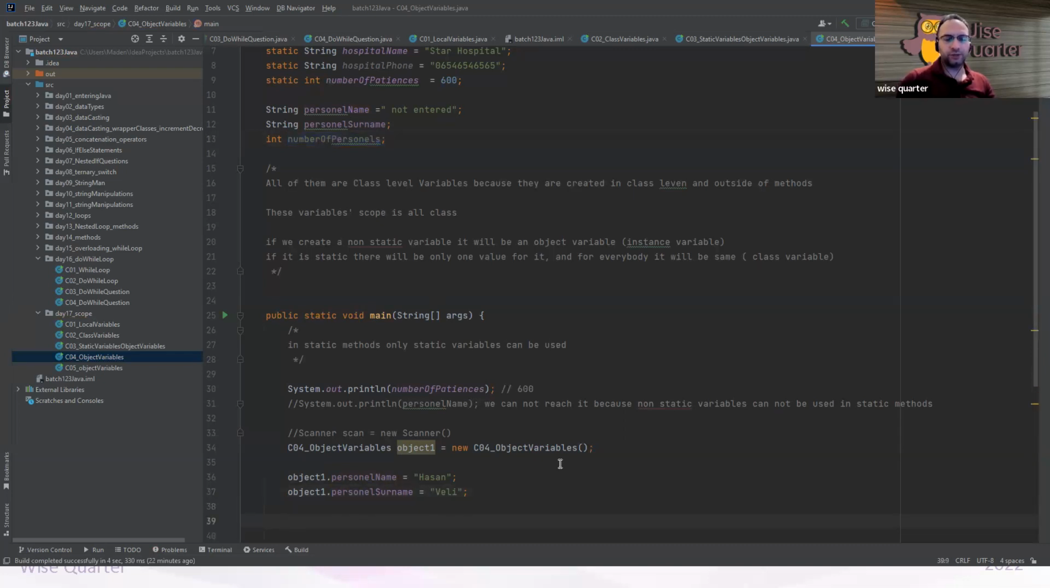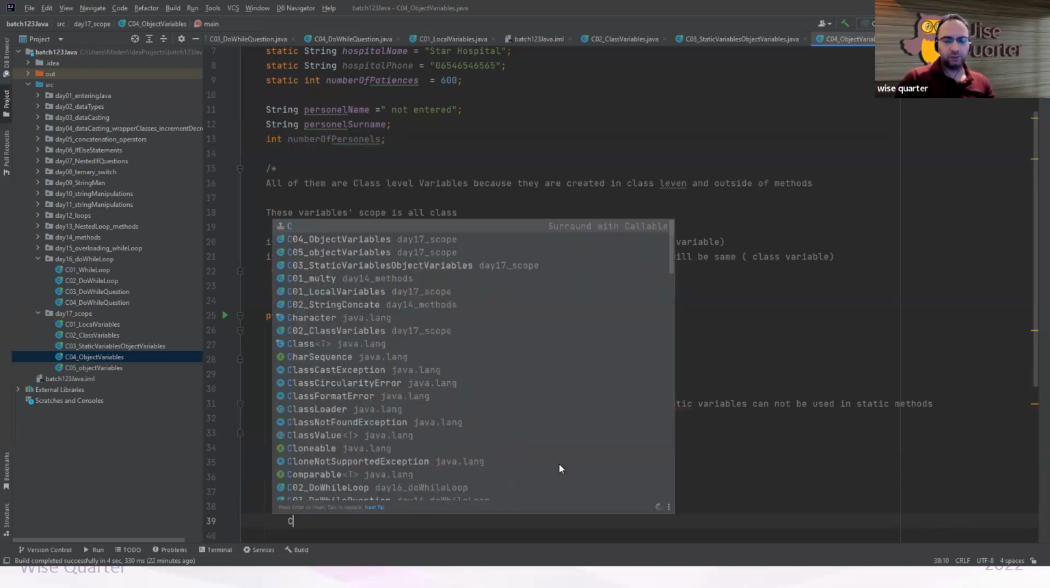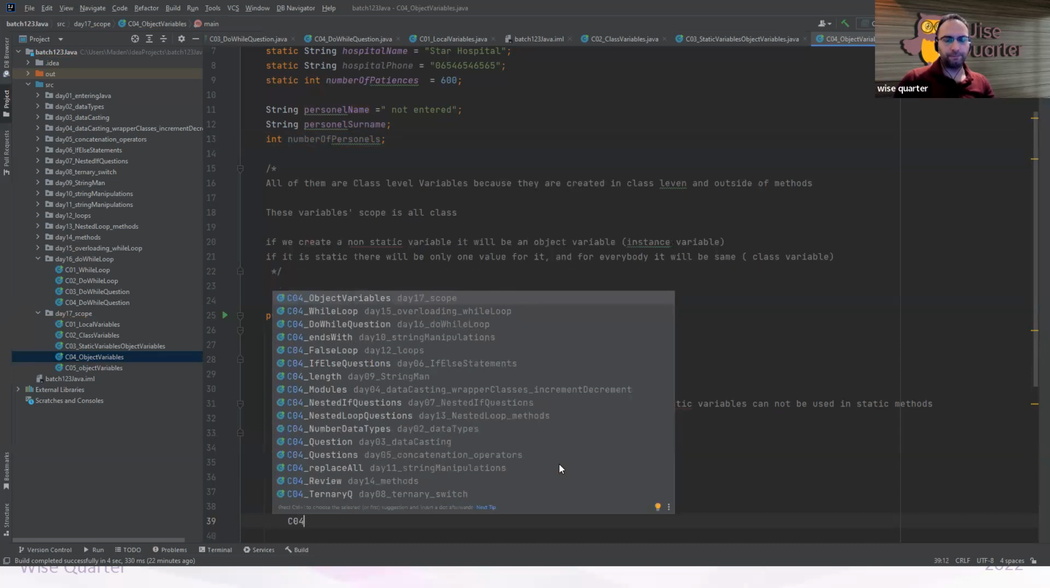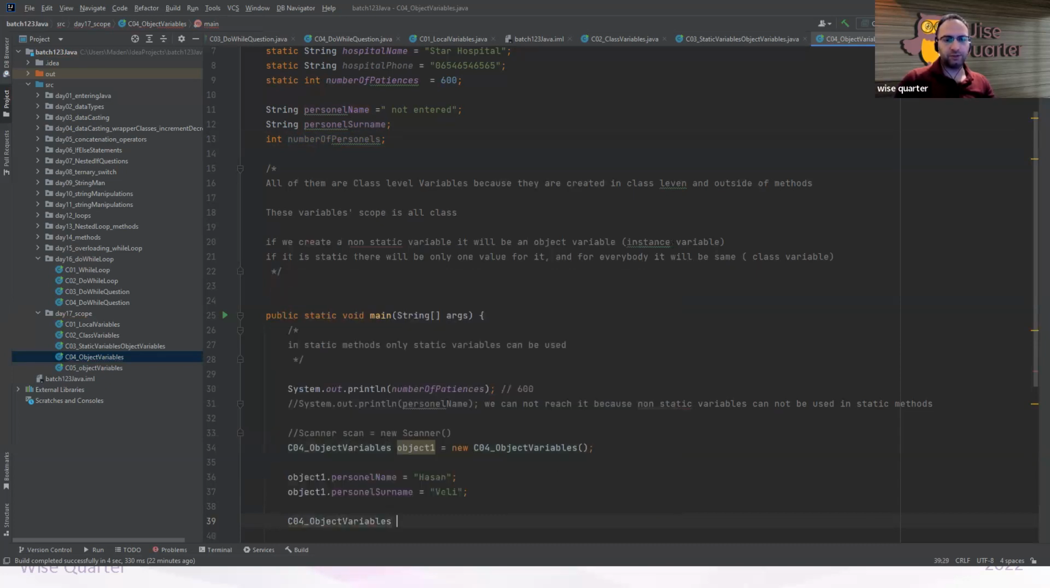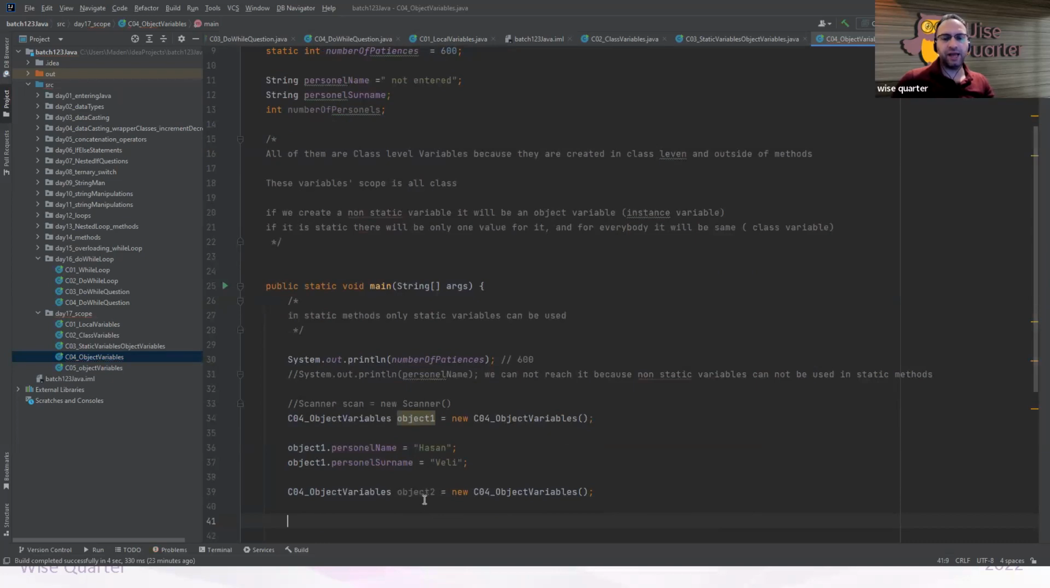Let's create another object. Again, I have to write the name of the class, then the object name. The name of the class is CO4 object variables. The name will be object 2, and the value will be new, space, and the name of the class. I have created another object. This object can have different names.